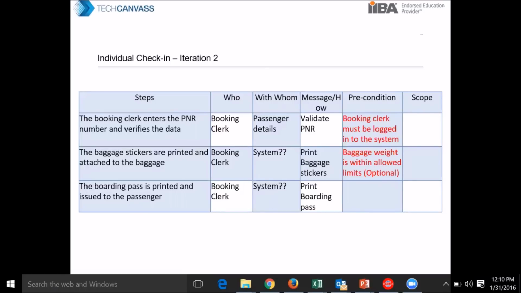Okay. So the one was the precondition where booking clerk must be logged into the system, and the second one is an optional check where the baggage weight is checked whether it's within the allowed limits. So that is the iteration 2. Is that clear? Any questions so far? Okay. So now let's move ahead.